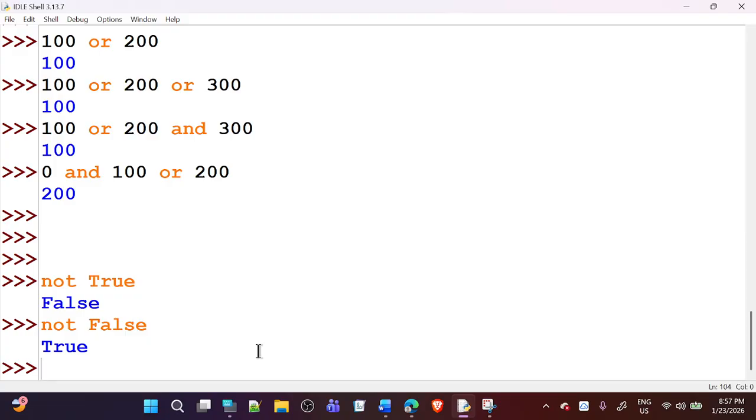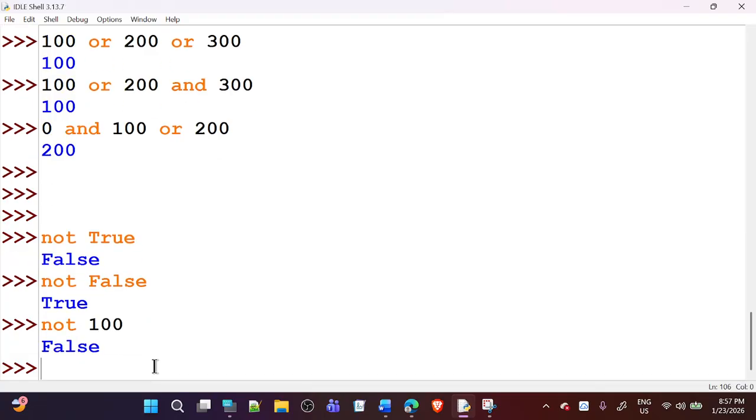Now, not 100. 100 is a non-zero value. We know this is a non-zero value, but after applying not, it will become a zero value. So if it is a zero value, the result will be false. Now see, this is a zero value, but if we apply not, we are saying this is not a zero value.